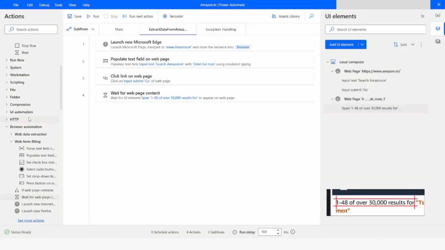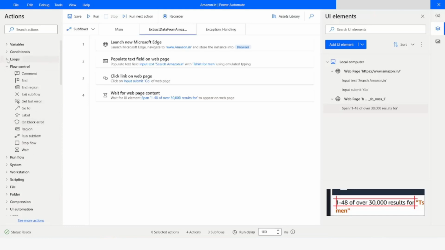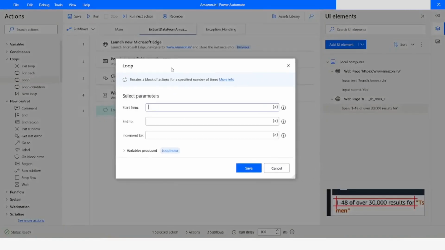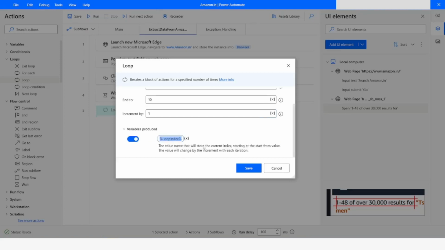And then what we are going to do is go to loops. From here I will choose loop action. Since we want to extract details of 10 results, we will specify a hard-coded value. So I will start from 0 and it should finish by 10, and we want to increment it by 1, and loop index is going to be stored in the loop index variable. I will click on save.